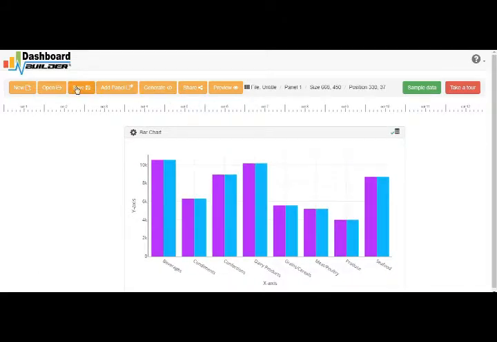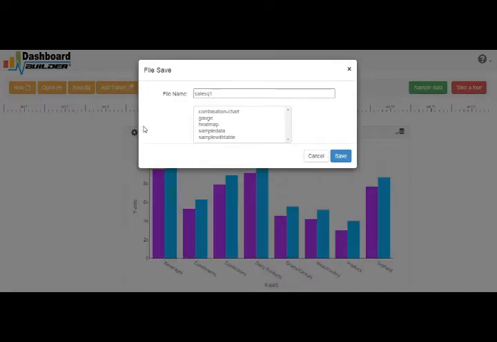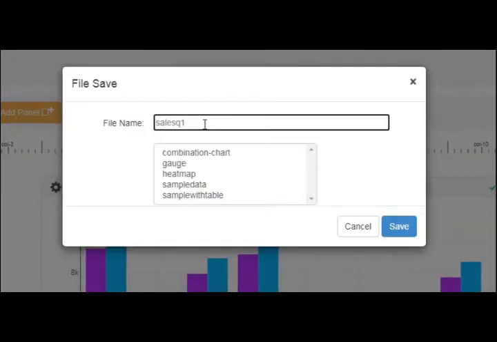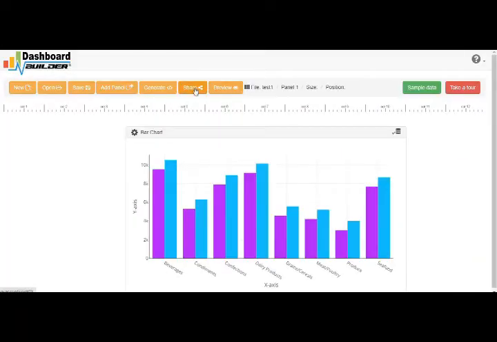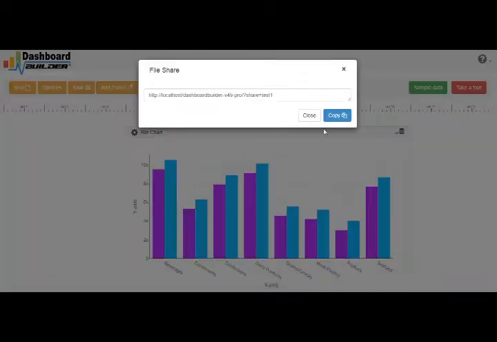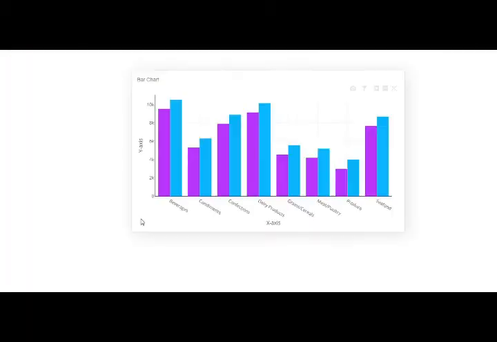To save this chart, click the Save button. Type the name of your chart and hit the Enter. Your chart is saved. Click the Share button to share the chart. Click Copy Link button to copy the link of your dashboard. Now paste this link to the browser address bar. Here is your chart with filter.